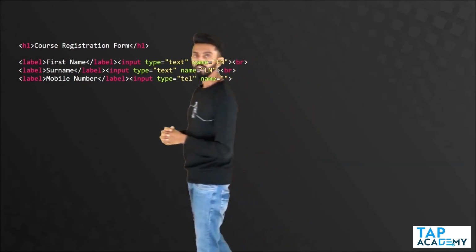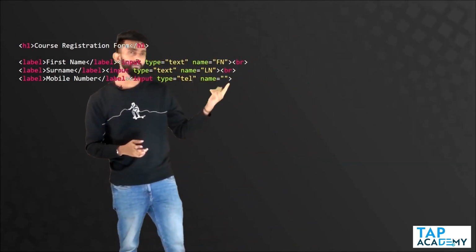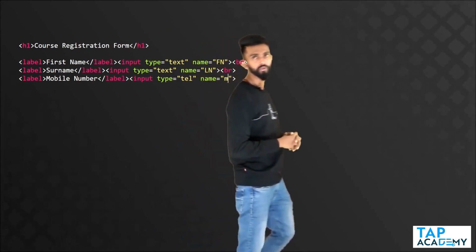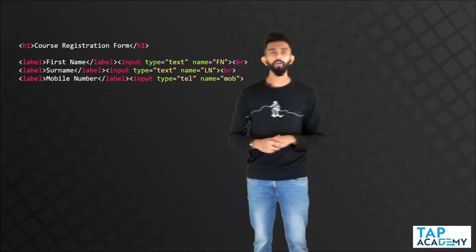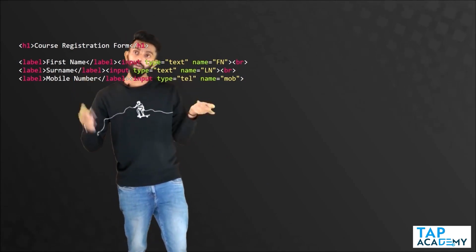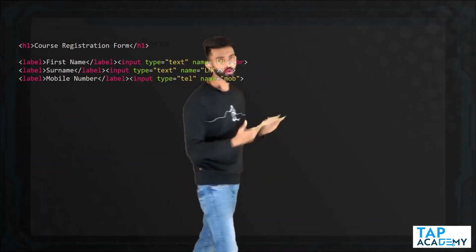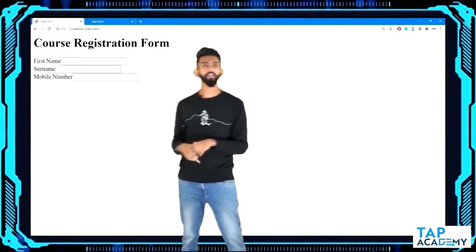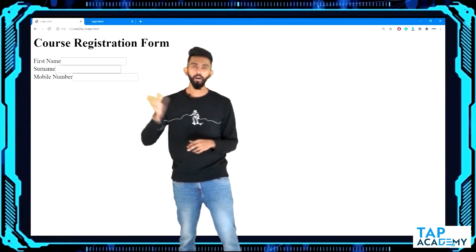Any confusion till here? Now you want to give a name for it. Maybe I will call it MOB, short for mobile number. Any confusion till this point of time? Wonderful. Now let me go and re-execute it and show you whether it works. If I go here and re-execute it, you can notice this has come.